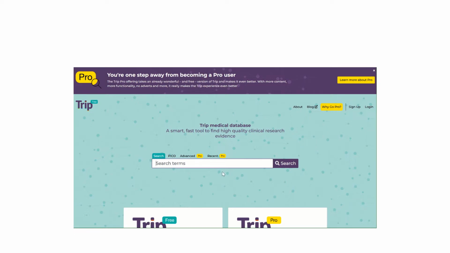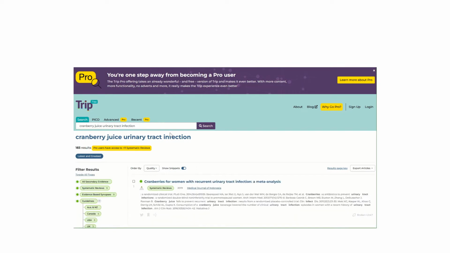The first thing you're going to see is one single search box. And you're going to search it using keywords the same way that you might search Google Scholar or Google. And you just have to use the main concepts from your search. So using the question that we've used for the rest of the module, I'm going to look to see if cranberry juice is effective for urinary tract infections.